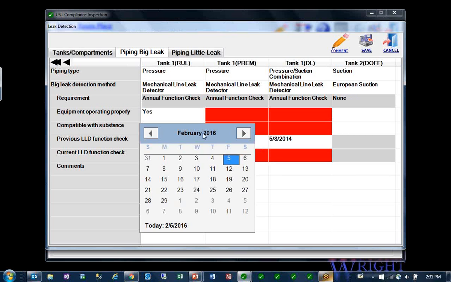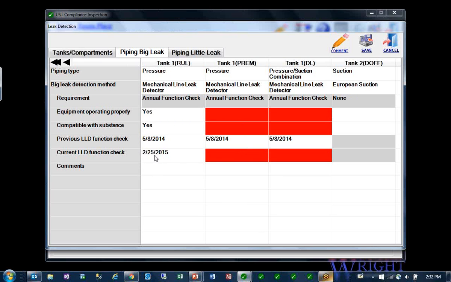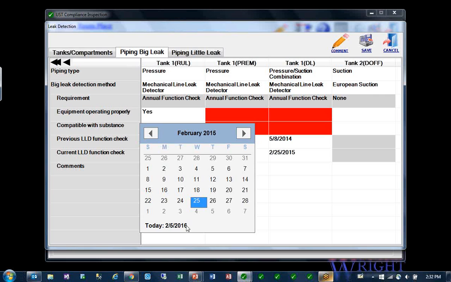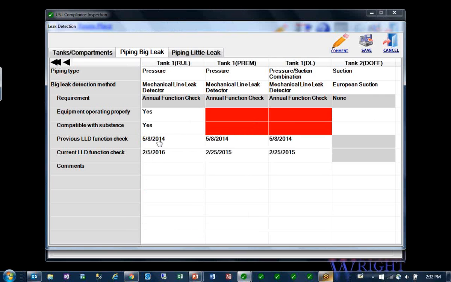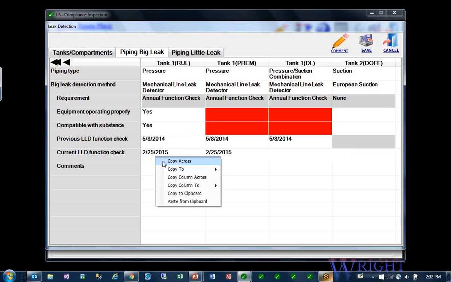So if they did their testing, let's say February 25th, 2005, it's been less than a year since their last function check, and it's been less than a year since their most recent function check. So they're in compliance. If this was before February 5th, 2015, then they'd be out of compliance with the current. And even if this was recent, like today, because there's more than a year between the 2 function check dates, the state of South Carolina will actually cite them, and then they'll close the violation. But we'll leave it as if they're in compliance.